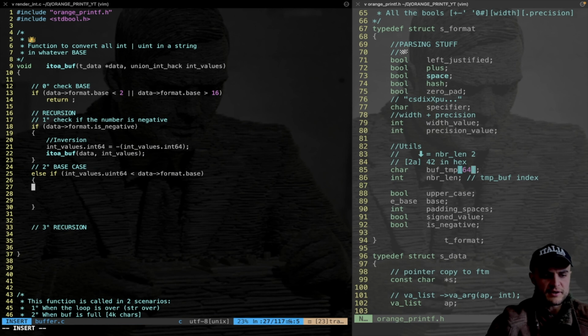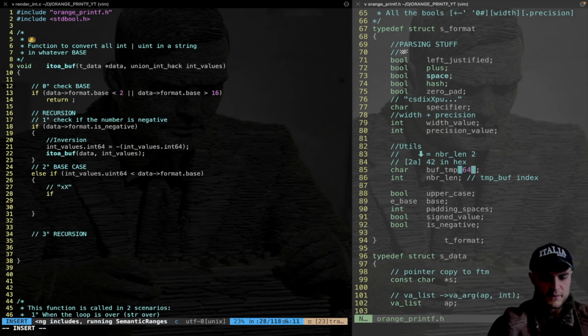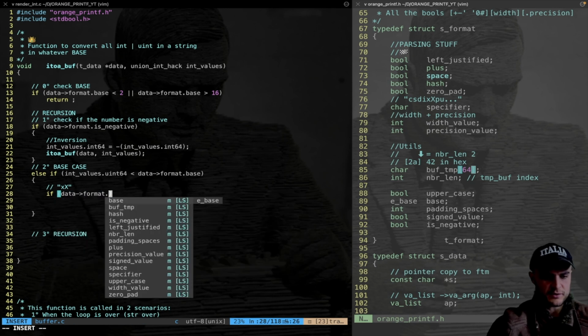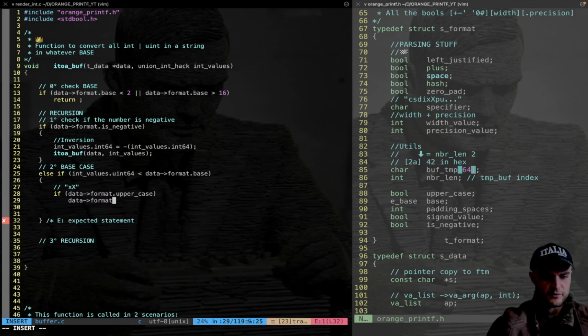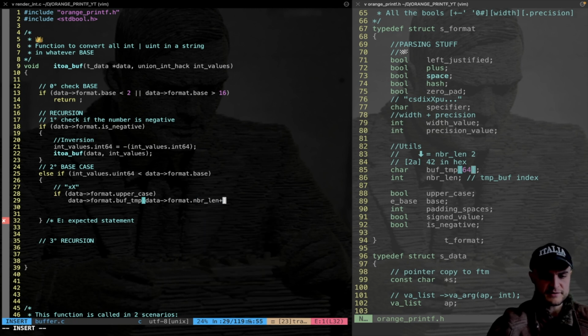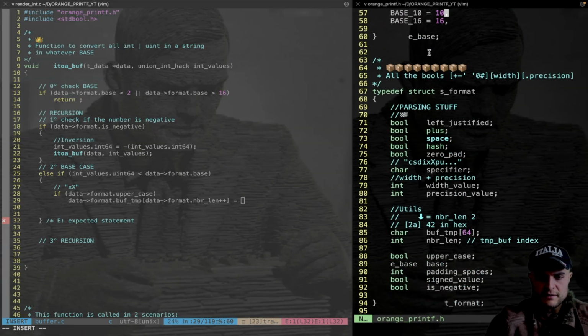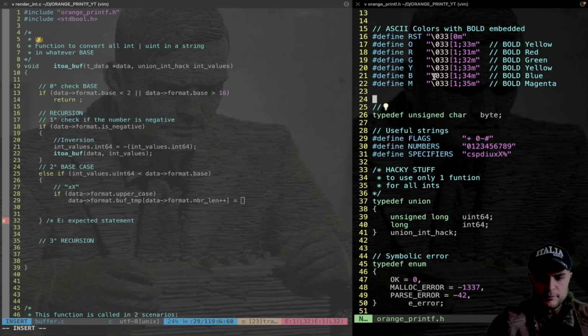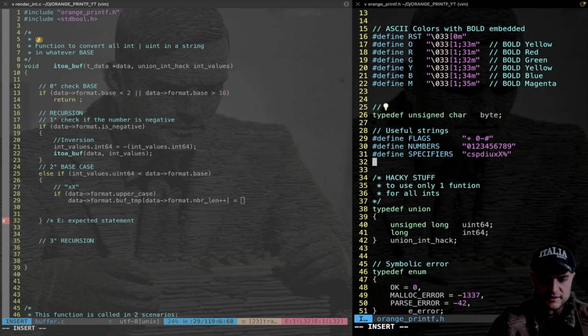Well, you have to store in the buffer the actual symbol. But here you have to pay attention also to uppercase or lowercase. We have to check if we have the flag uppercase or lowercase, for x and upper X, right? We can have this or this. So if data format dot uppercase, we put data format dot temporary buffer in position data format number len, right? Then we increase with plus plus, equal to what? Well, here in my other file, I'm going to put my symbols.